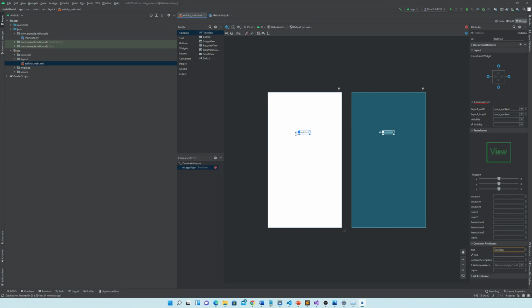Like if I want to connect this to the parent, it's connected from the left to the parent. If I want to make it center, I just have to do this and it will become center. If I connect the top one to the top, it will connect it to the parent top, and if I want to connect it to the bottom, it will connect it like that.